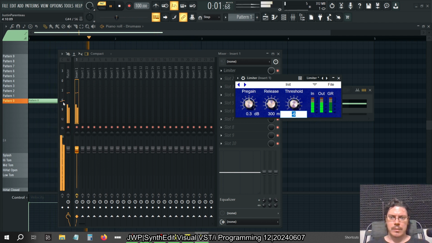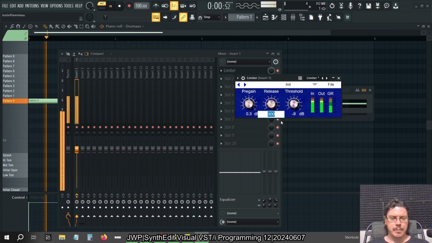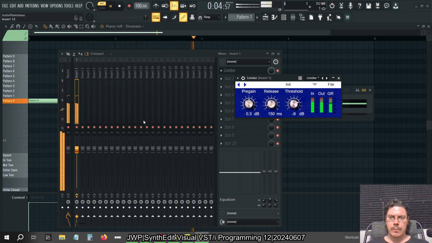You can see it's actually staying at 6, right? So let's go 9. Okay, so now gain reduction is happening. And it's sticking around 9. It's not precisely 9 because our release is still quite loose. So let's tighten that up, say 150. And it should be now limiting hard at 9.